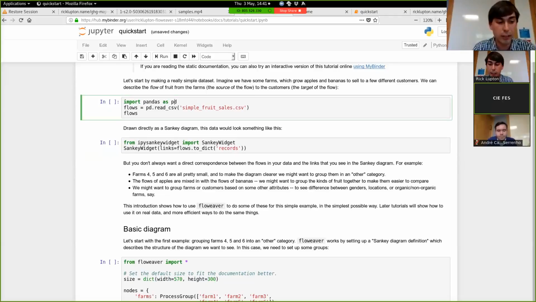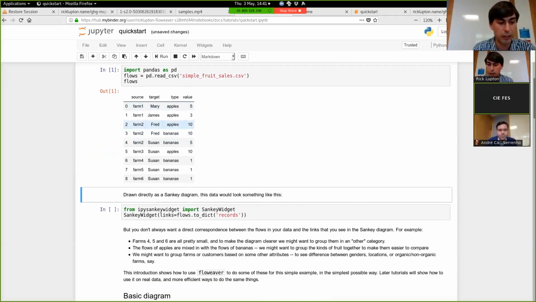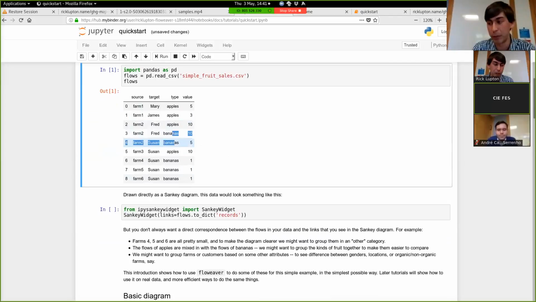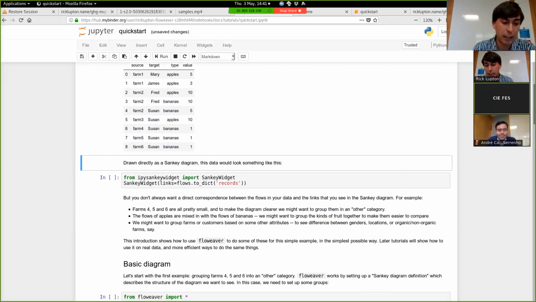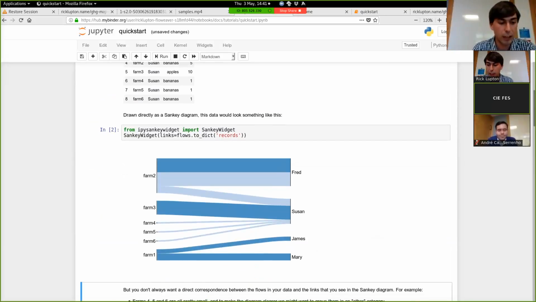We'll start by loading some example data. This is the data that we saw before, so it's a table of flows from farms to some customers and describing how many apples and bananas were sold. If we were going to draw this directly as a Sankey diagram, it might look something like this. So here, every line in the table corresponds to one line in the Sankey diagram.